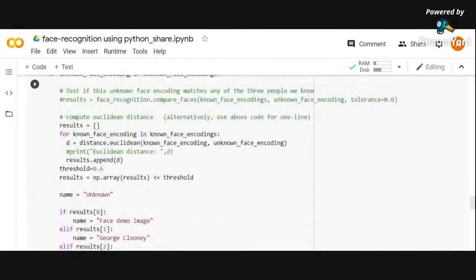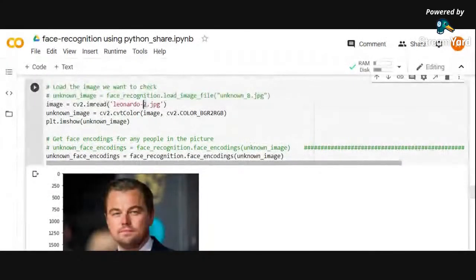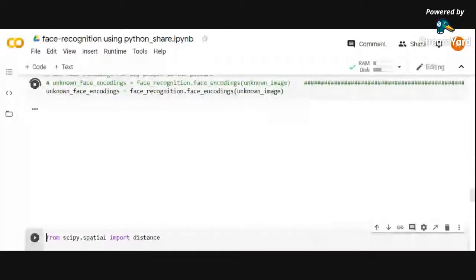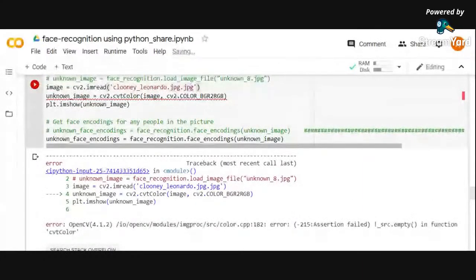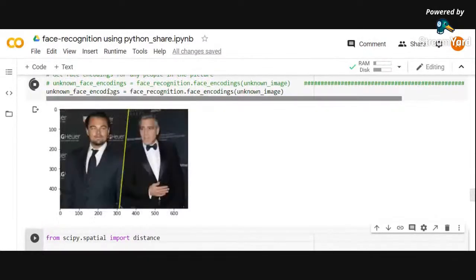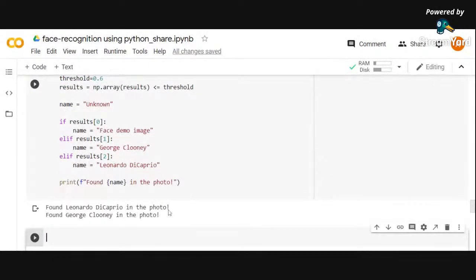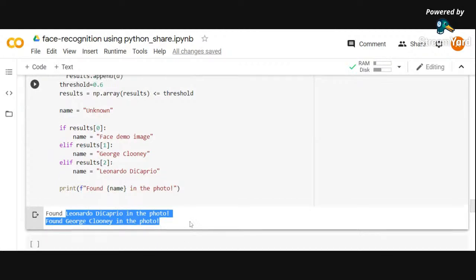Okay, so this thing that I've showed here also works for images which contain multiple faces. So let me just try to run it. Okay, so this is an error. Okay, so this is the image which contains two faces, and I have run it, and it says that found Leonardo DiCaprio and George Clooney. So that means the code that I have shown works for multiple faces as well.